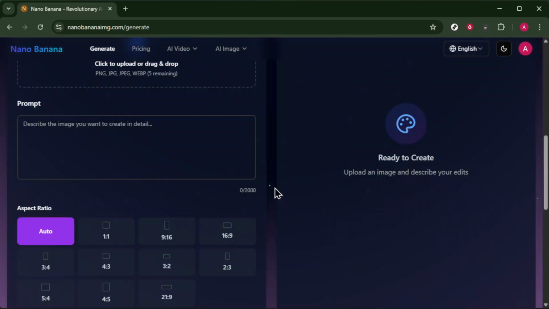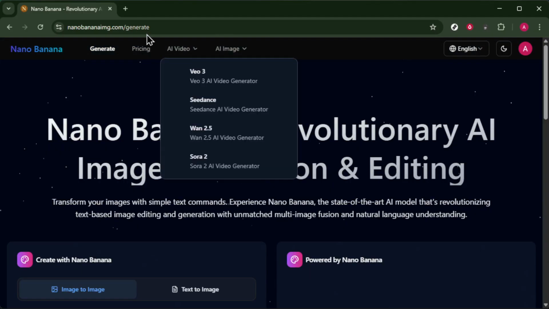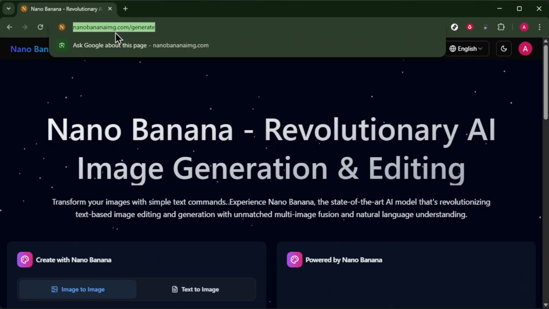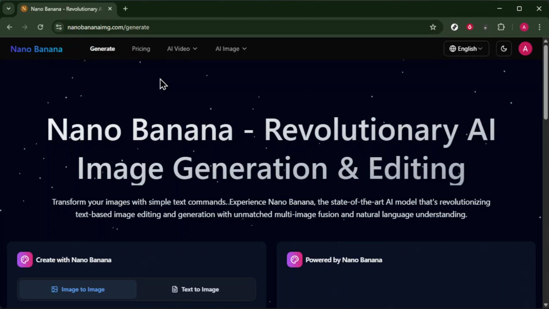First, we need to open up the Nano Banana website. This platform is known for its user-friendly interface and offers a variety of tools for image editing, which makes it a great choice for both beginners and experienced users alike. Once we're on the home page, take a moment to familiarize yourself with the layout. It's always good to know your way around to make the most of what the site has to offer.